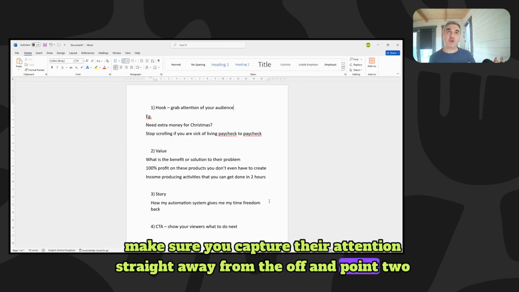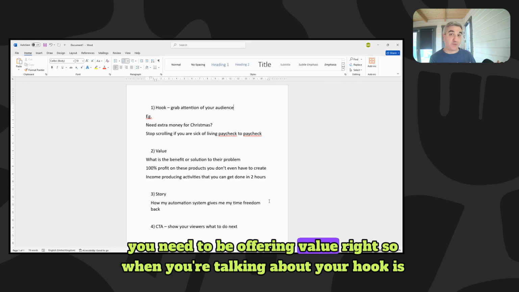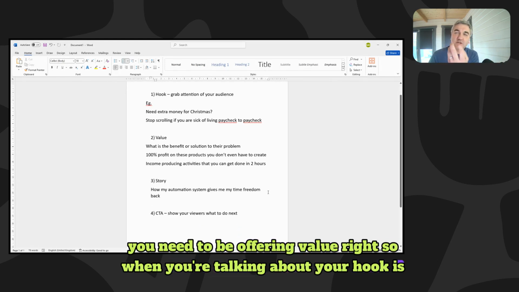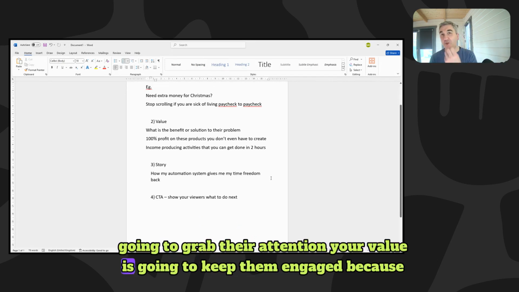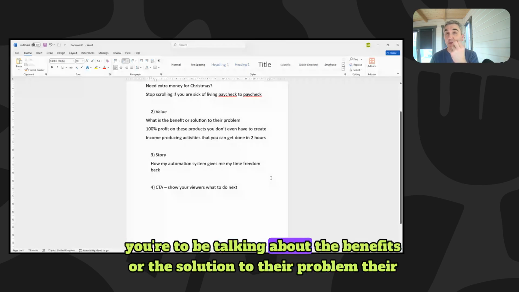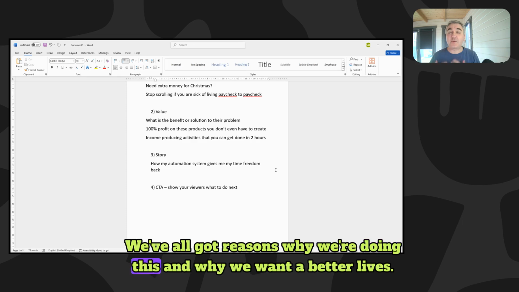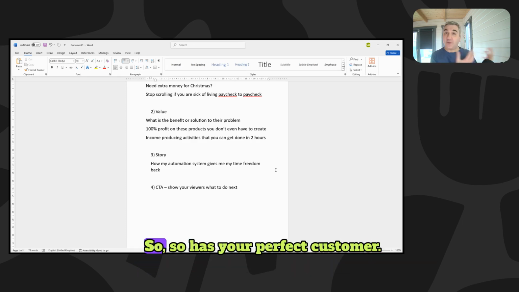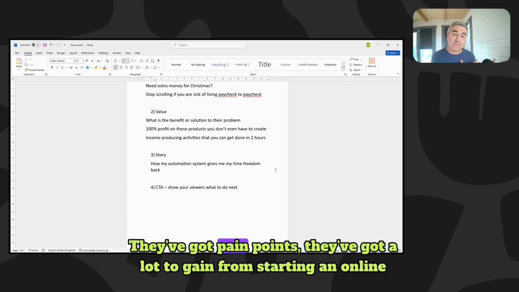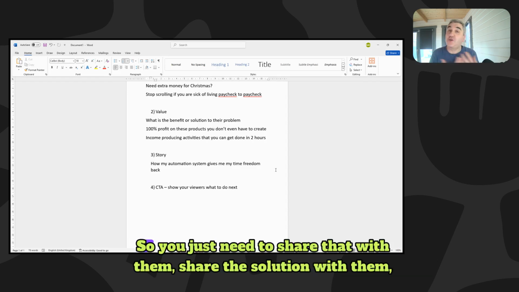And point two, you need to be offering value, right? So your hook is going to grab their attention, your value is going to keep them engaged because you're going to be talking about the benefits or the solution to their problem, their pain points. And I'm not saying this in a bad way, but we've all got pain points, okay? We've all got reasons why we're doing this and why we want to better our lives. So has your perfect customer. They've got a lot to gain from starting an online business. So you just need to share the solution with them, okay?